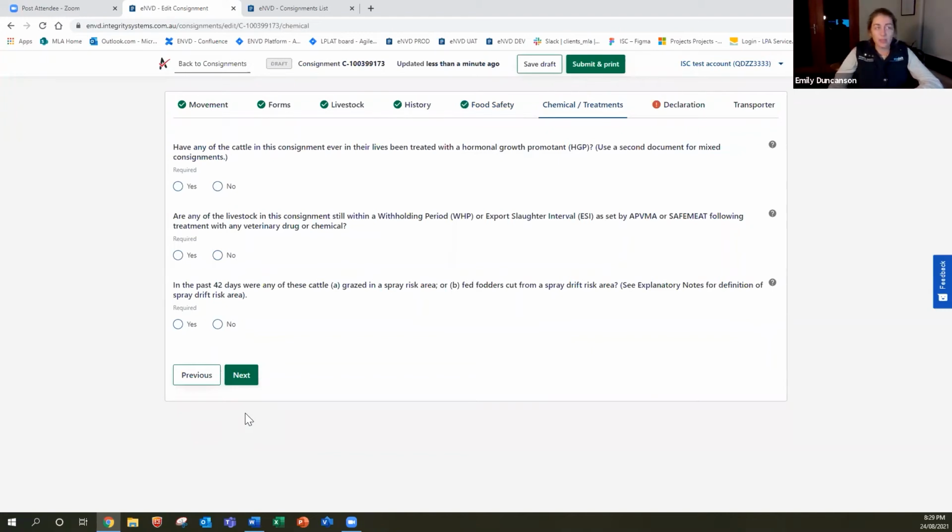And chemicals and treatments, same deal. So if you're in doubt, say yes, but otherwise, make sure you're filling it in to the best of your knowledge about all of the livestock in the consignment. So this is all 30 of the livestock that I previously entered in the consignment.